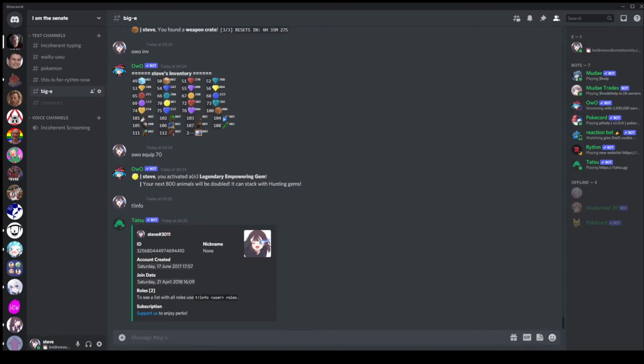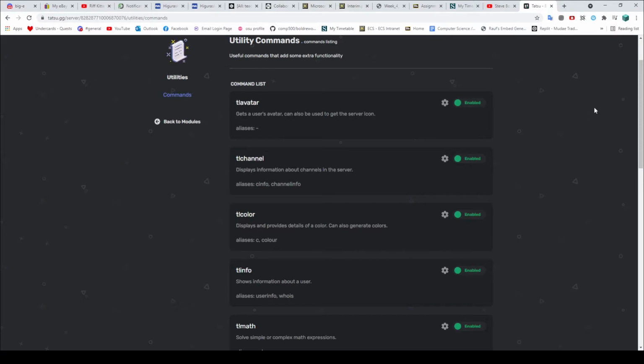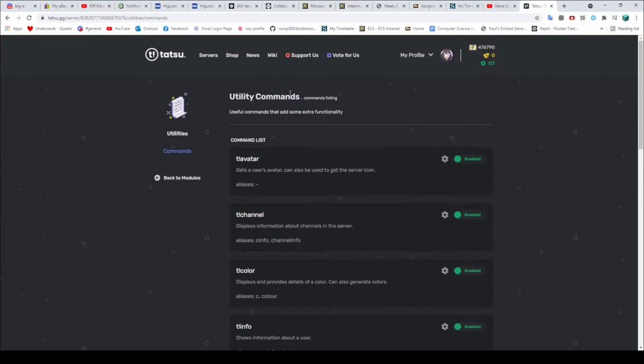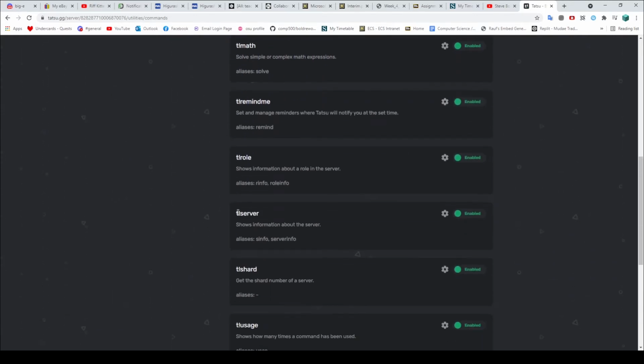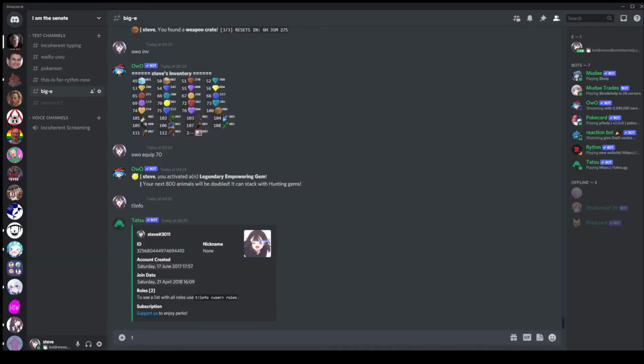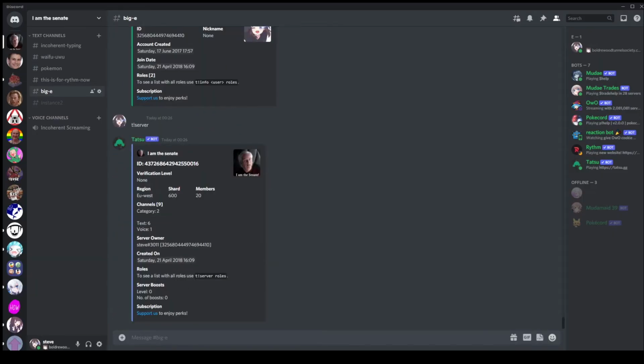If I pop over once again to the Tatsumaki website, you see there's a whole list of utility commands here. We've checked out tinfo, which shows information about a user, but there's a good few others here. For example, we have tserver, which does a similar thing as you would expect, but gives you information about the server instead. So we've got the server ID, region, shard, members, whatever. Server owner, that's me. And then we have the date that the server was created on. Obviously that's the same date as my join date because I'm the owner. But yeah, more cool info.